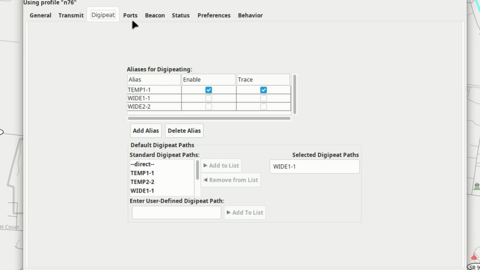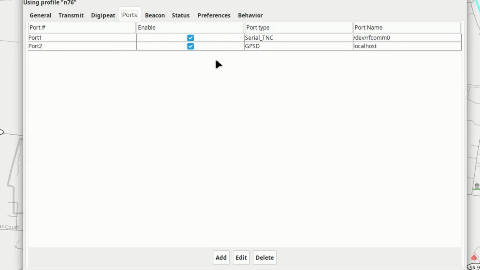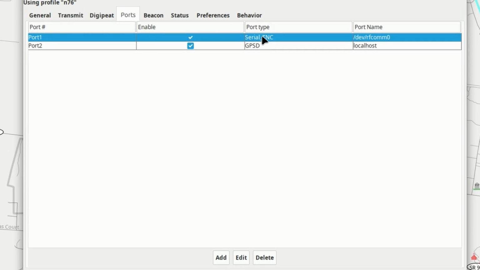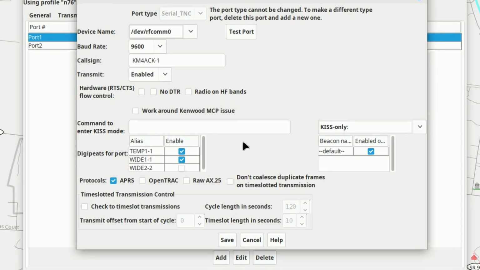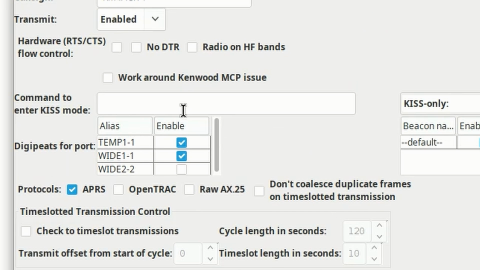Now, also under ports right here, we need to go into whichever sound card you're using. In this case, I'm using the serial TNC that's connected to that MobiLink TNC4, and I'm going to edit that. Under this tab here, you want to come right down here to this section, which is the Digipeat for port.